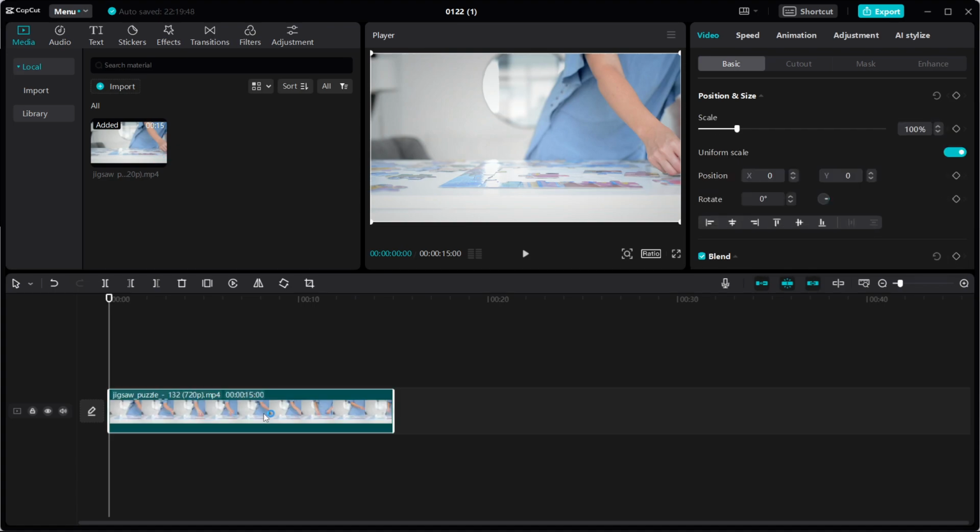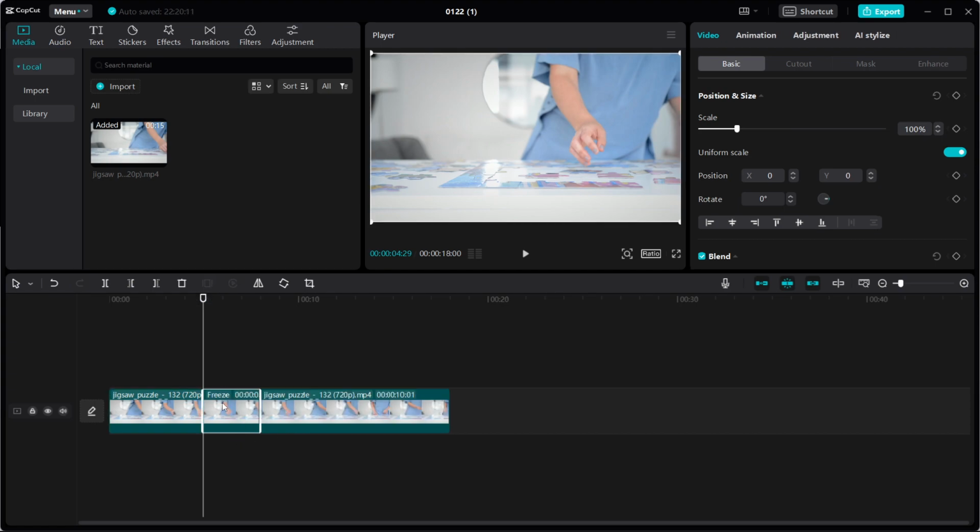So once the clip is selected, you need to select the point where you want to freeze frame. So I want this one, for example. So once you are here, you need to click on this freeze, and once you click on that, a 3 second freeze frame will be added here. So here you can see that.